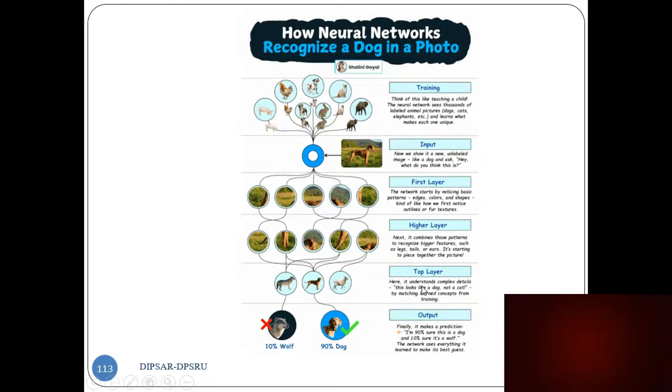Then the top layer, here it understands complex detail, this looks like a dog or not a cat, by matching learned concepts from the training, right? And finally you will get the output. Yes, I am 90% sure that the picture you have submitted to me is a dog.